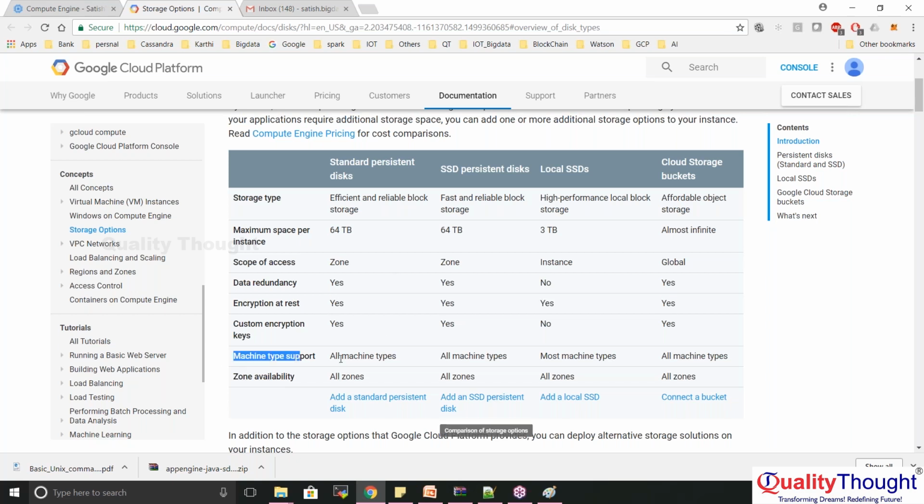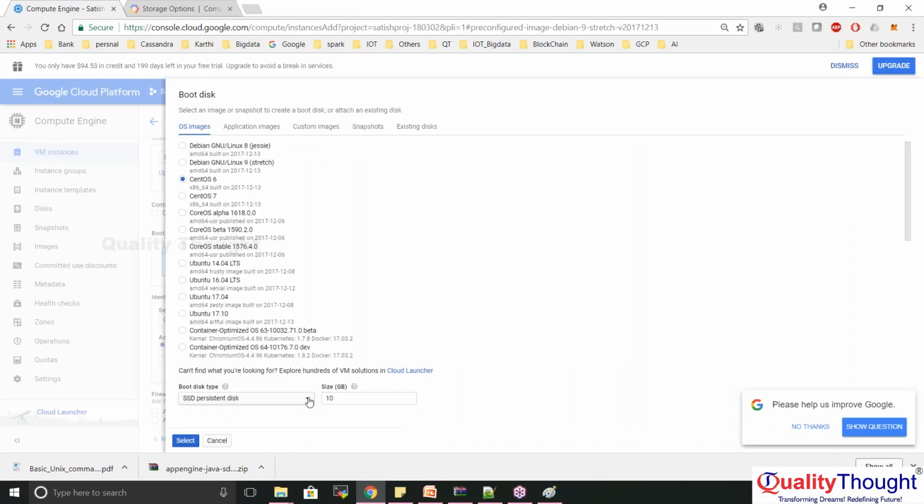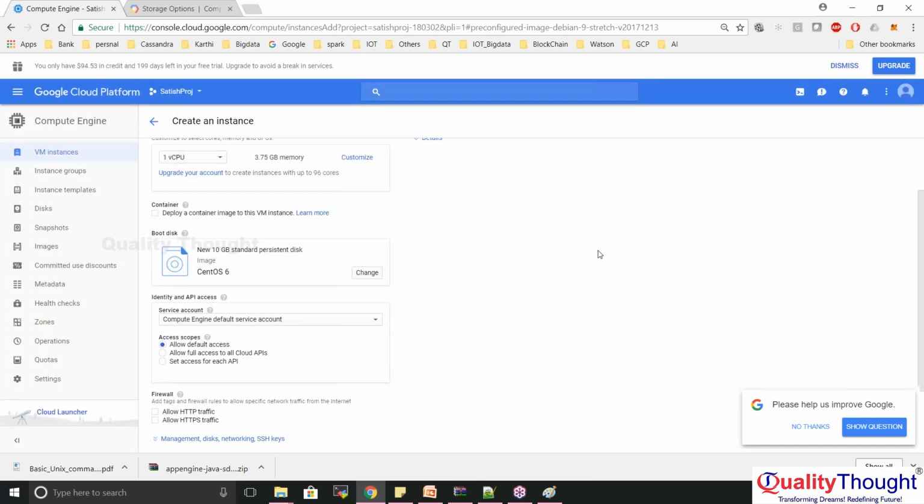All machine types support these two things. GCP provides perfect documentation for everything. When you are going to store a huge amount of data, it is better to go for a standard persistent disk. When you use this instance for request-response purposes, like web application deployment, it is better to use SSD. For big data storage, it is better to use normal storage. Standard, select. So I have taken CentOS with the standard persistent disk.